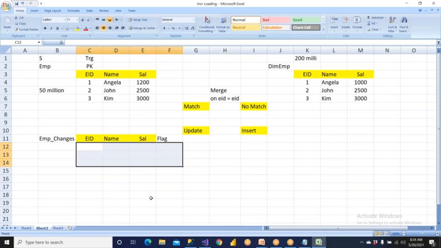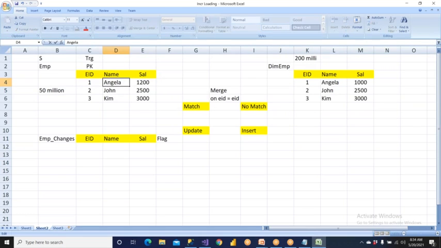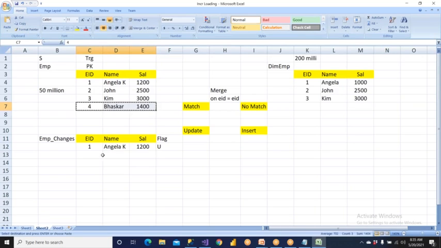Simple. Clear? So you're not going to compare this ID to this ID, and if you have too much data, comparison is very, very difficult. Tomorrow, you update this record, say Angela's salary of 1200 is updated. Whenever you update, the updated record comes here. And you may insert a new one tomorrow: Bhaskar is a new employee joining with a 1400 salary. That record comes here as an inserted record.